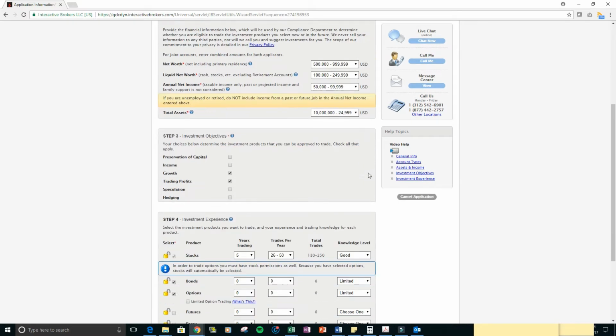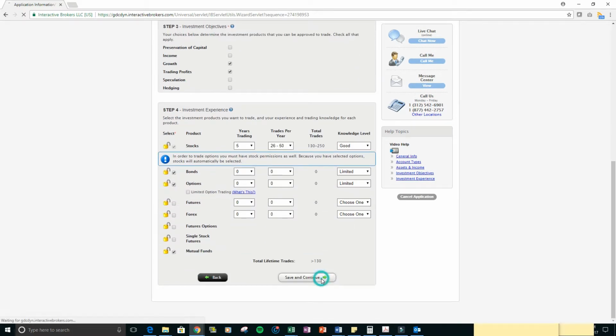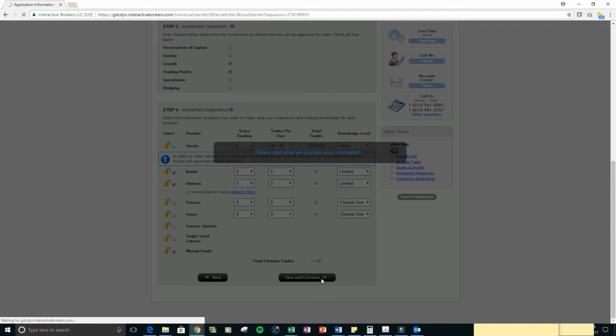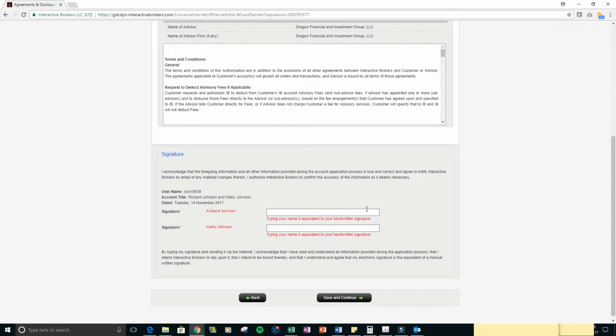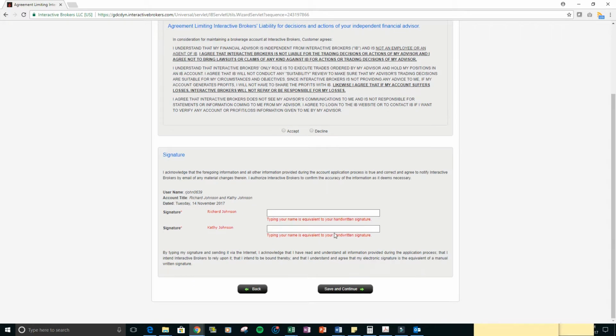And then this is where you can put in assets, net income. You can find this on eMoney, but again, please then put in investment objectives, your experience on each of the products, just based off of your experience, not, again, ours, okay? Once you do that, you'll be able to see that the name of the account holder is joint between both names, that we are the advisor, and that both of you can type your name in and it serves as your signature to sign off on. We'll save and continue.